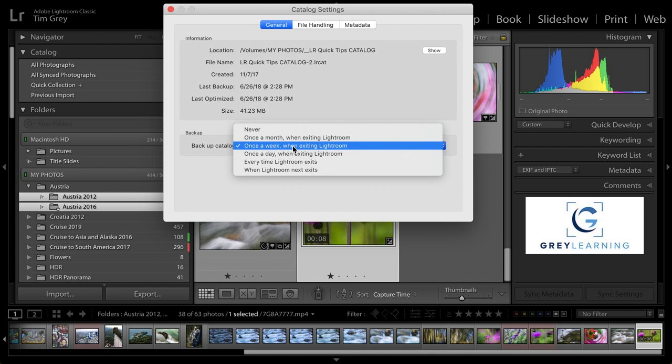Whenever I quit Lightroom, it'll tell me it's been more than a week. Do you want to make the backup right now? And I generally would say, yes, indeed, I definitely want to do that. Let's say that I'm backing up weekly, but I've been doing a lot of work with my images and I want to back up a little bit more quickly. Then I could also choose to back up when Lightroom next exits. So I can choose a frequency: monthly, weekly, daily, or every single time I quit.